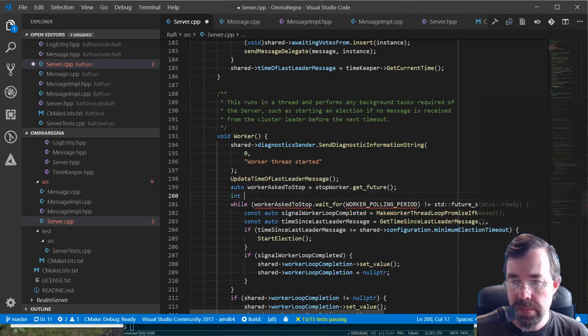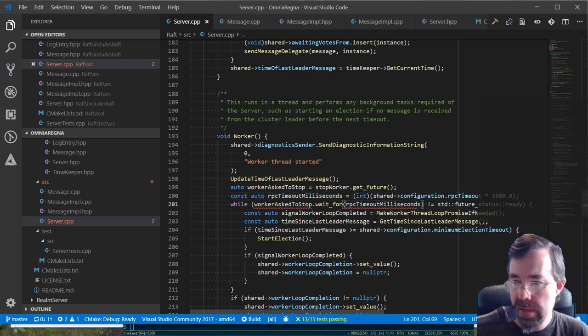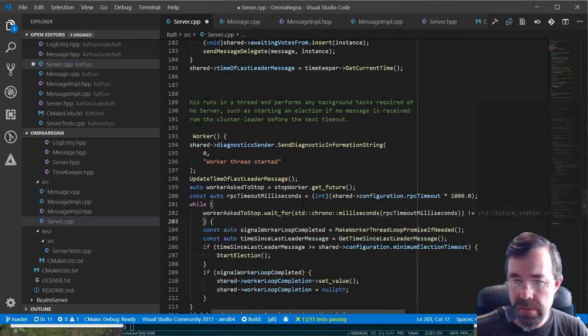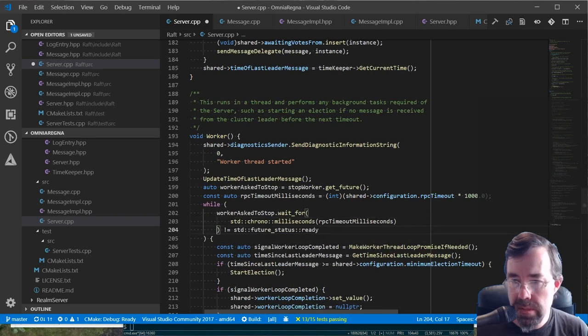So int, or const auto RPC timeout milliseconds equals shared config RPC timeout times 1000, and then I'm just going to truncate it actually. So convert it to int by truncation. Then I'll wait for that amount of time. Oh, wait a minute. I can't just put a number in there, can I? It's got to be standard chrono milliseconds to give the units. I think if you don't put the units, it uses seconds or something. And I'm going to pretty this up a little bit.